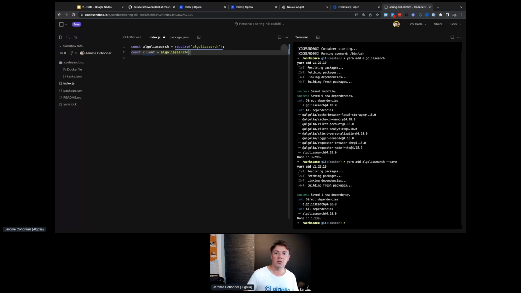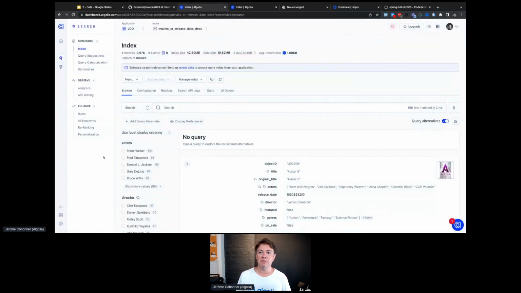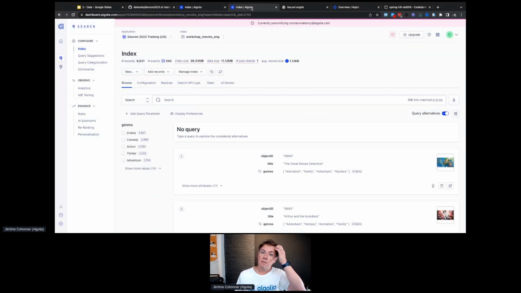And Algolia search takes two parameters. The ones we've been sharing with you if you want to use it, or that are the ones you can find directly in your dashboard. That's app ID and admin API key. When you go in your dashboard, you can find it directly.